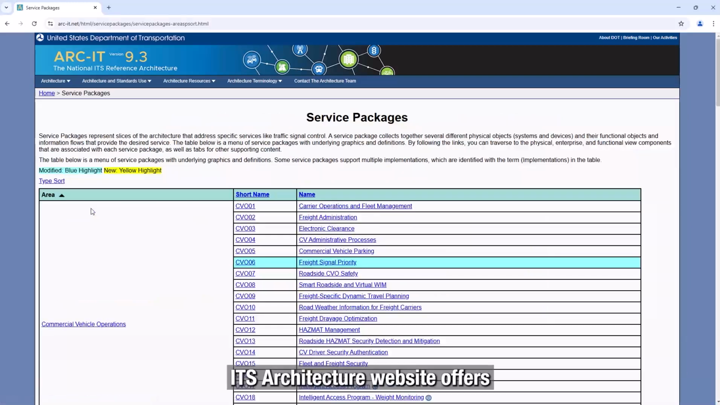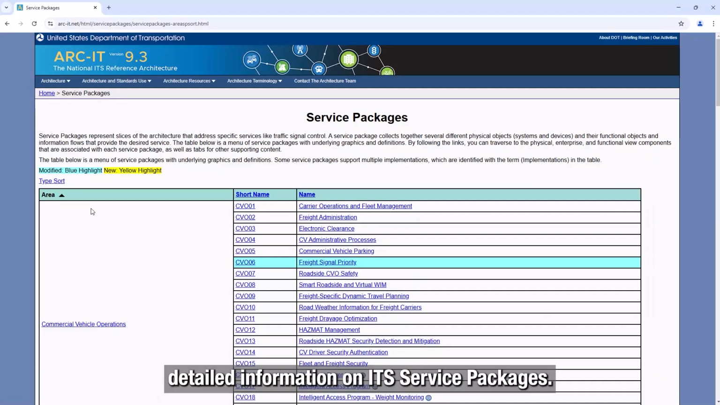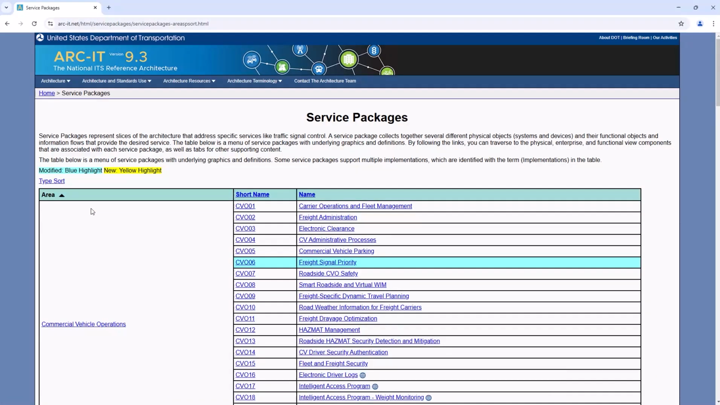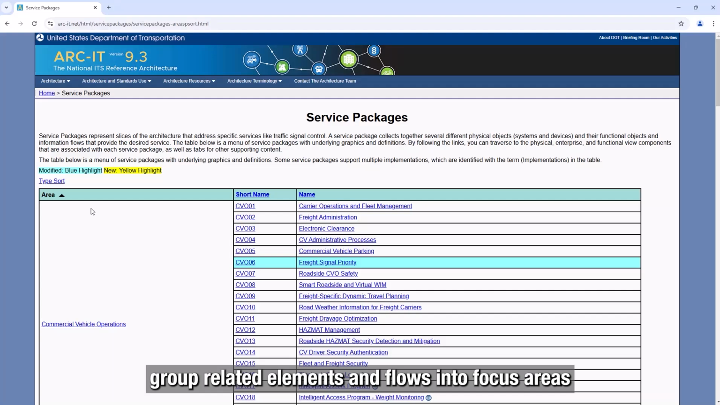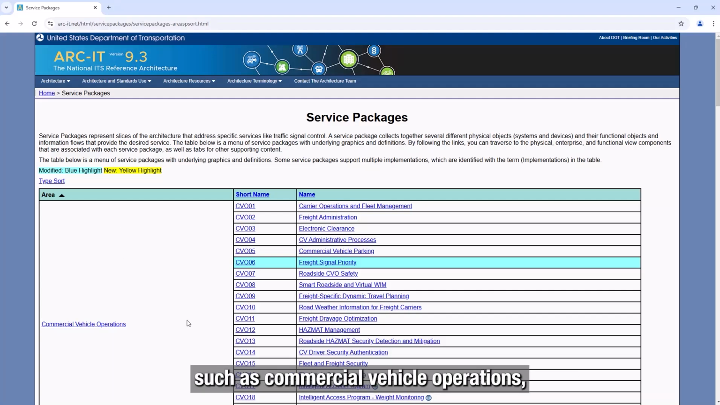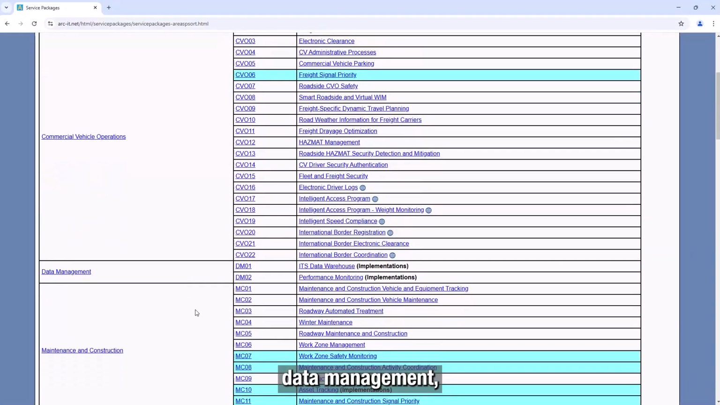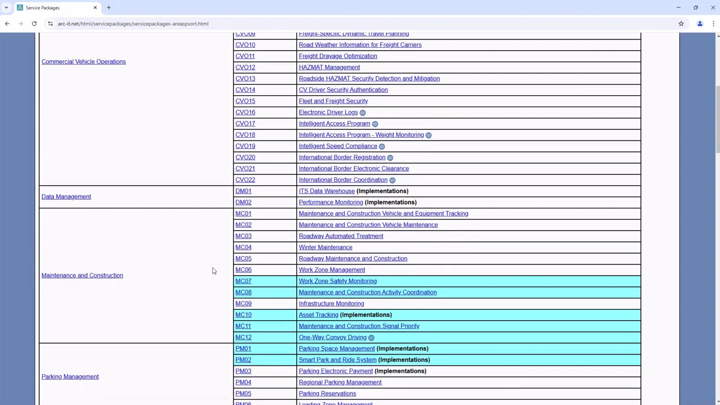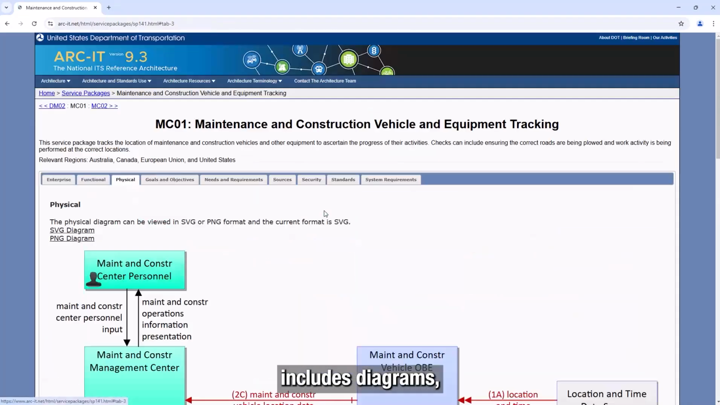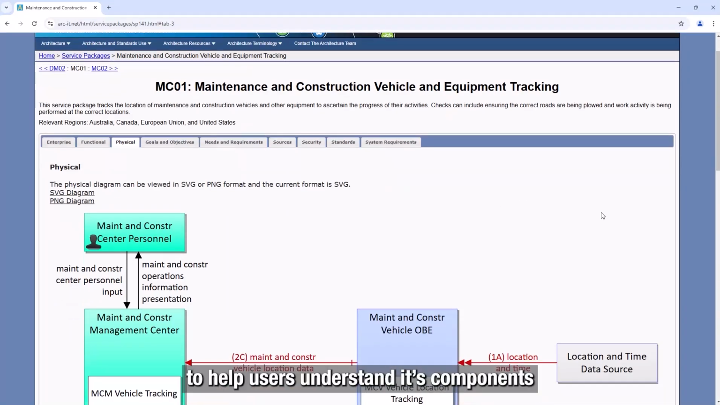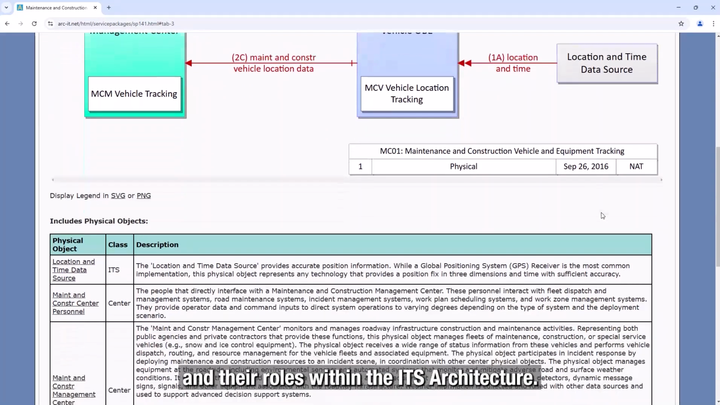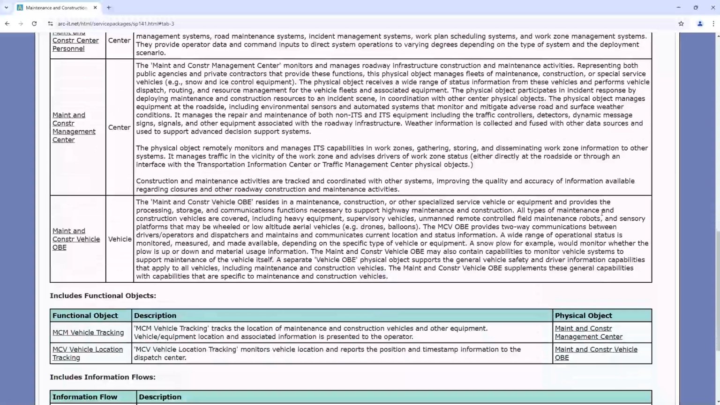The National ITS Architecture website offers detailed information on ITS service packages. ITS service packages define specific capabilities of ITS deployments. These ITS service packages group related elements and flows into focus areas such as commercial vehicle operations, data management, and maintenance and construction. Each ITS service package includes diagrams, descriptions, and guidance to help users understand its components and their roles within the ITS architecture.